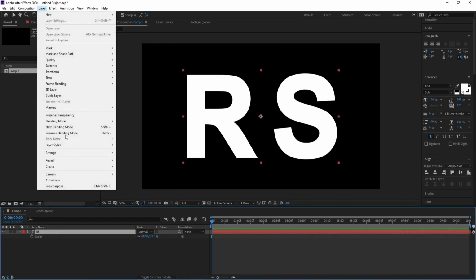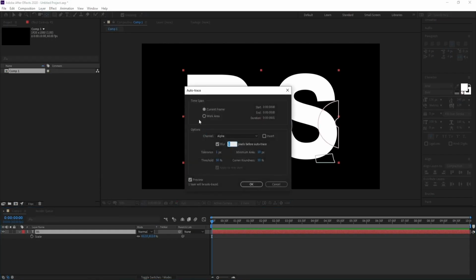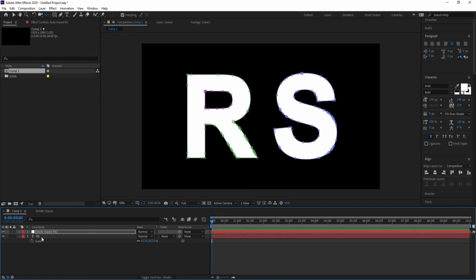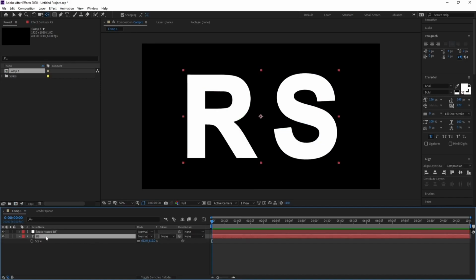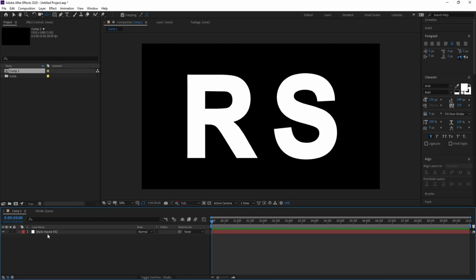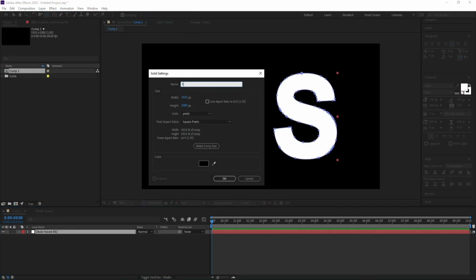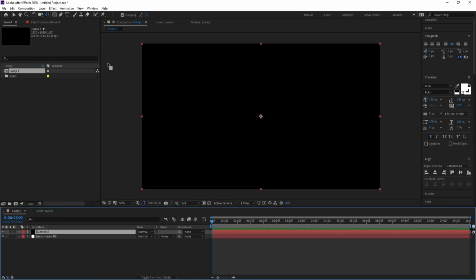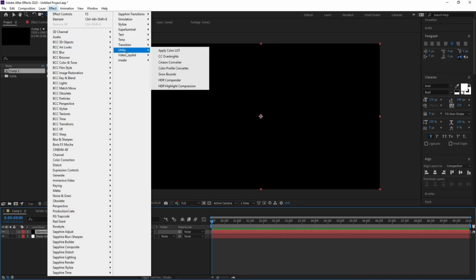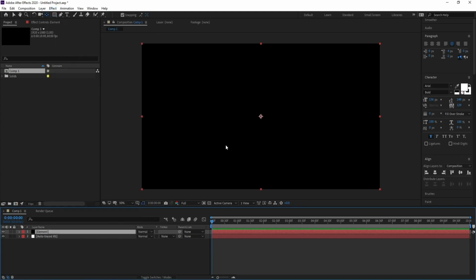Okay, now I'll go to layer, auto trace, make sure that you are on current frame, then okay. Now I don't need this one, so I'll delete this layer. Now I'll go to layer, new solid, and I'll call it Element. Then press OK, go to effect, Video Copilot, and Element.